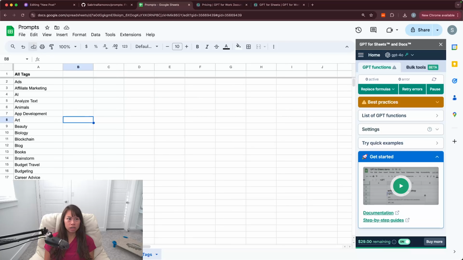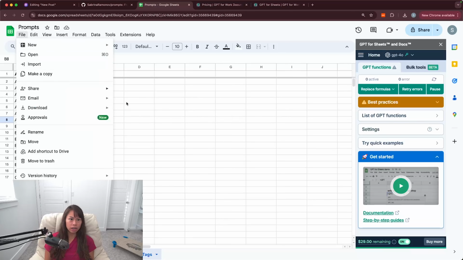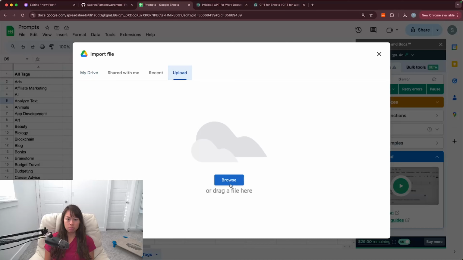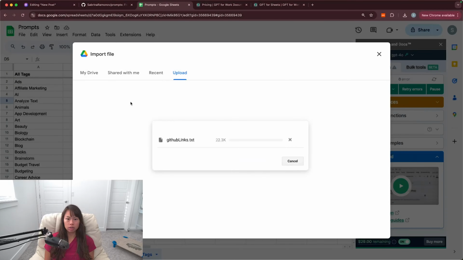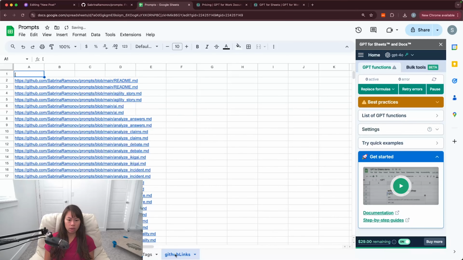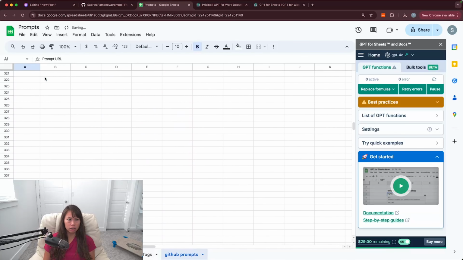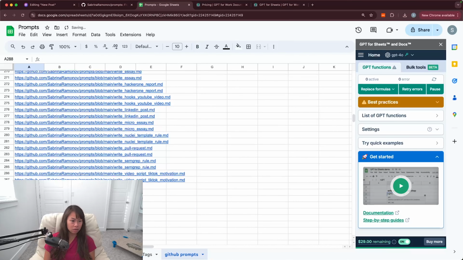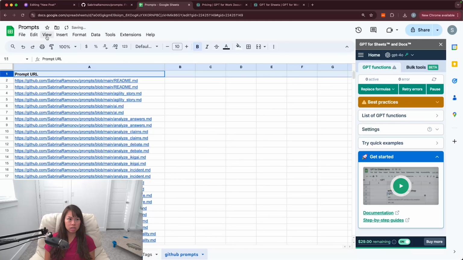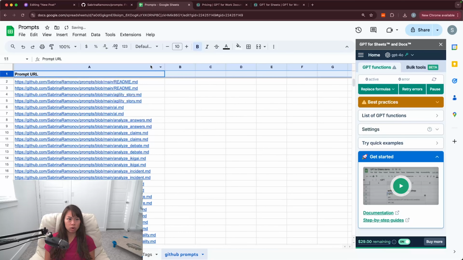Now what I want to do, let's import it into a Google Sheet. So I just opened an existing Google Sheet. You can open a brand new one. Click upload, get links. So I'm just going to insert a new sheet. Let's call this GitHub prompt. We'll call this prompt URL. I think it accidentally imported the array bracket too. That's okay. Okay, cool. So now we have our prompt URL. Let me freeze this as our first row, header row.